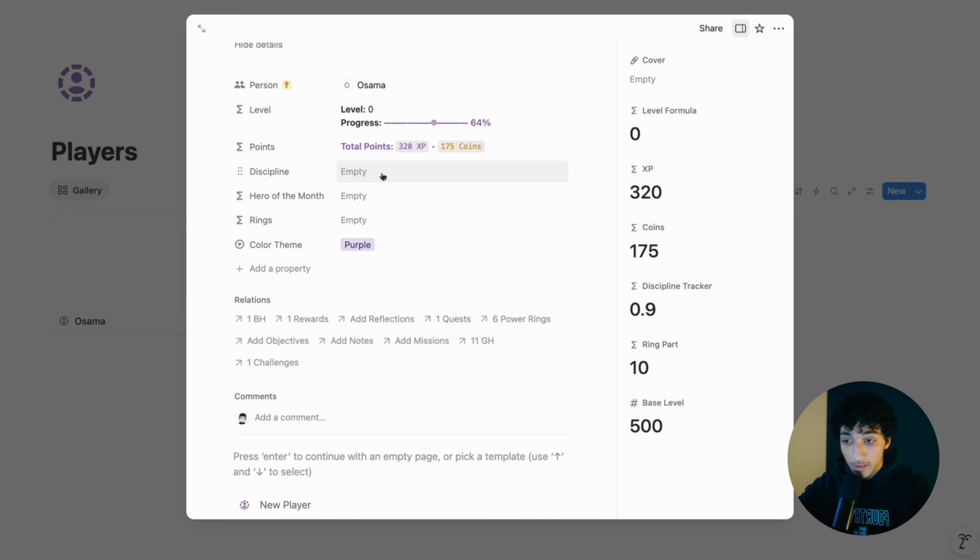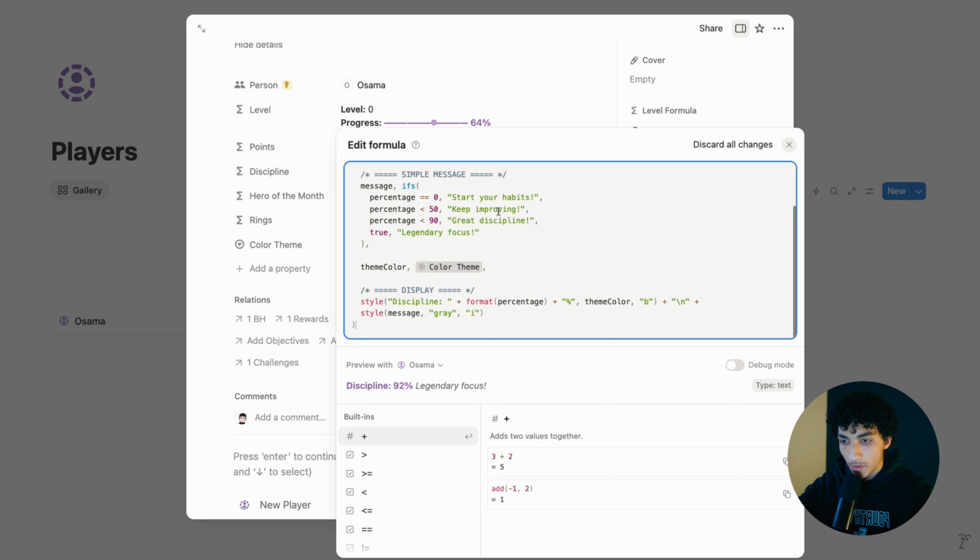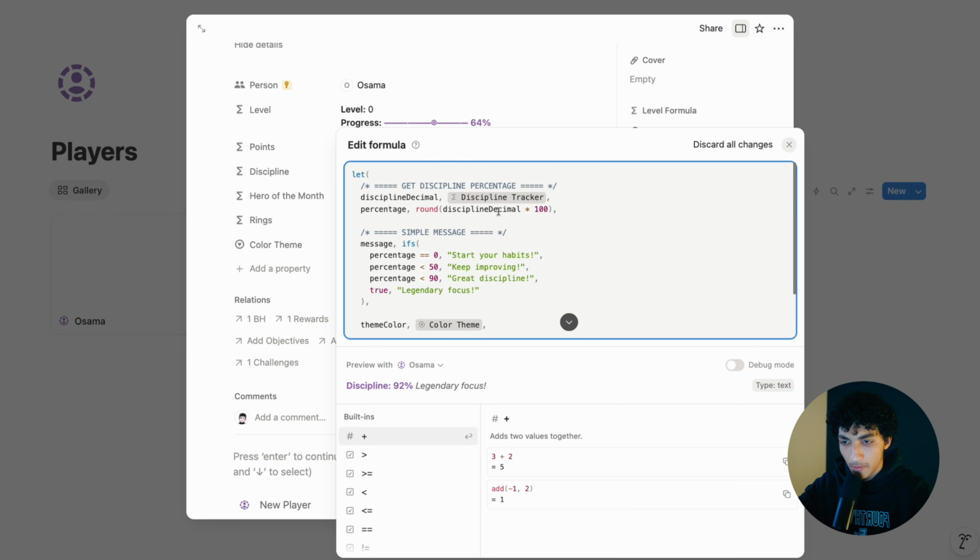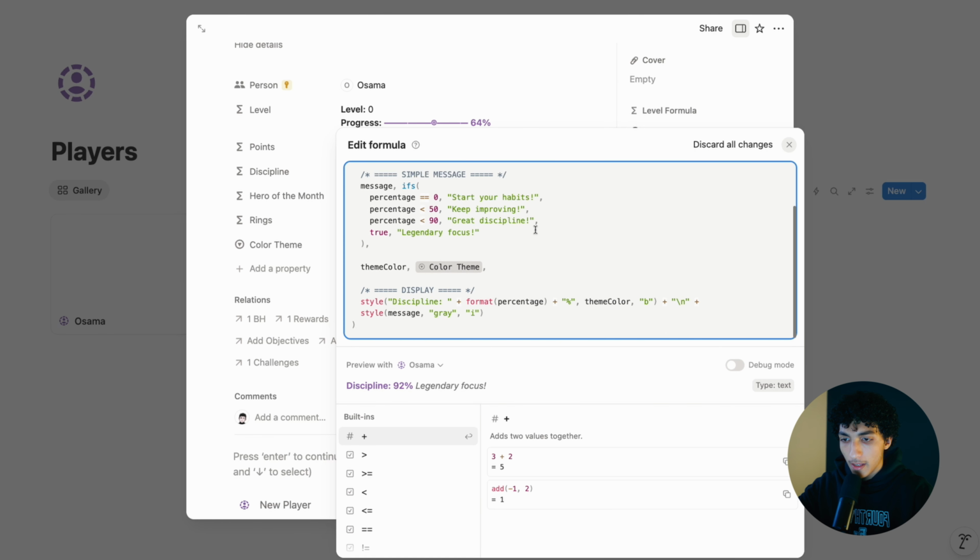And then let's also do the static formula for the discipline. I'm just going to paste it. As you can see, it's pretty simple. It takes our discipline tracker and gets the percentage from it, and then we have a simple message here. If it's 0, it will show you "start your habits." If it's less than 15, "keep improving." If it's more than 15, less than 19, "great discipline." Otherwise, if it's 100% or more than 19, it's "legendary focus."